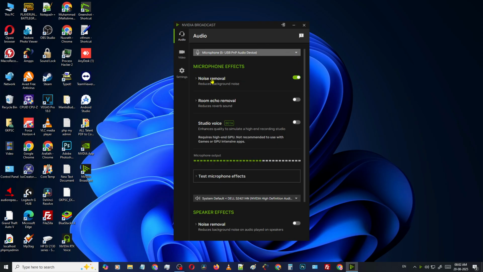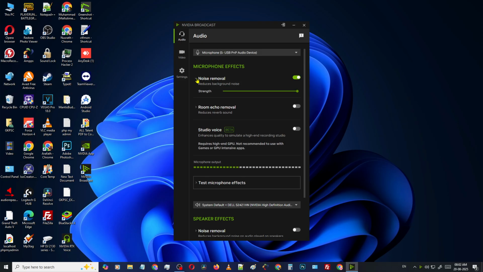Then you can see here there is an option for noise removal. You can simply click here to turn on this feature. Now it is turned on. And also you can see there is an arrow, just click here. Then you can see here the adjustment of voice removal.